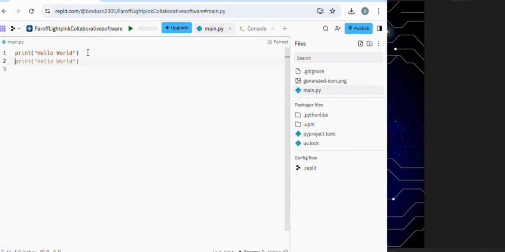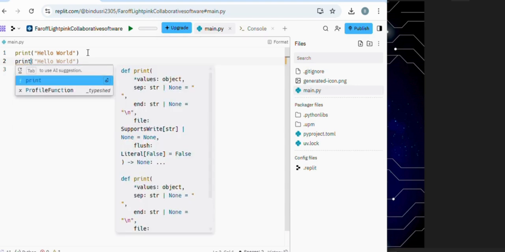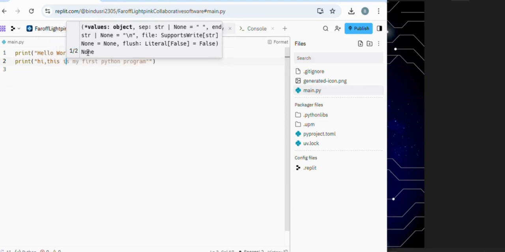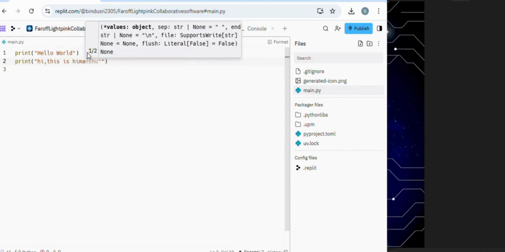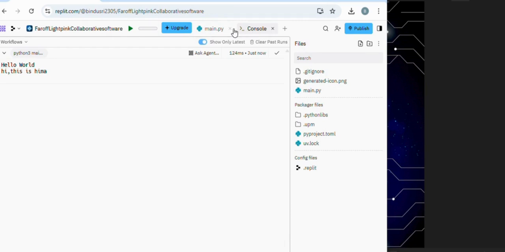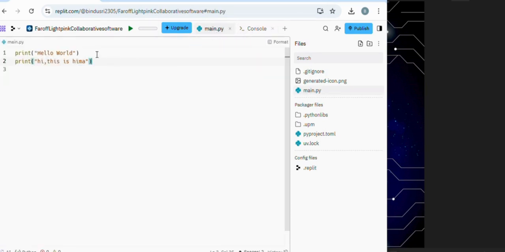For example, instead of hello world, I will give it as hi, this is Hima. That is the output I need. So first we write print, open the brackets, and within the double quotes whatever we have given is the output. Next, run this one. See the output: Hi, this is Hima. So whatever we need as output, we give in print.